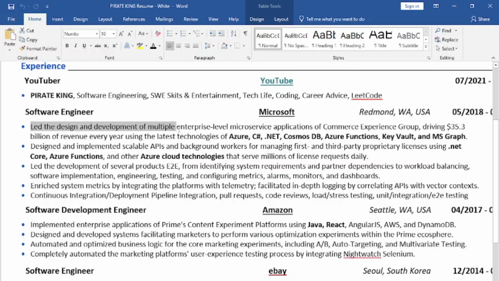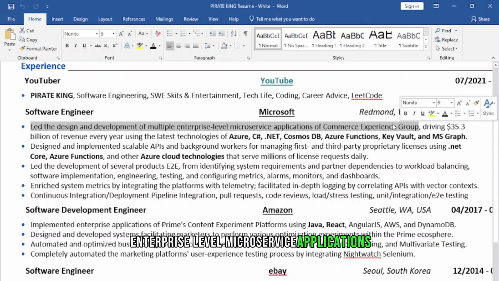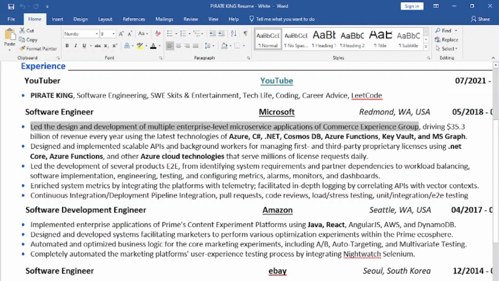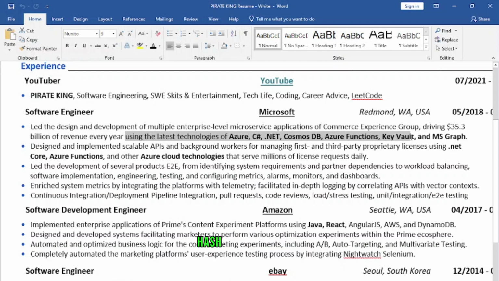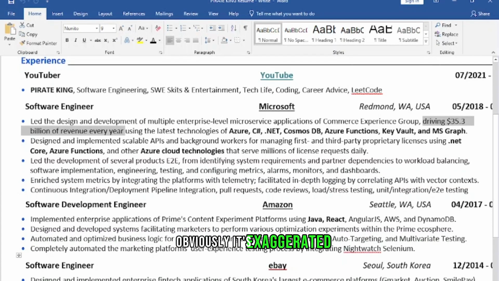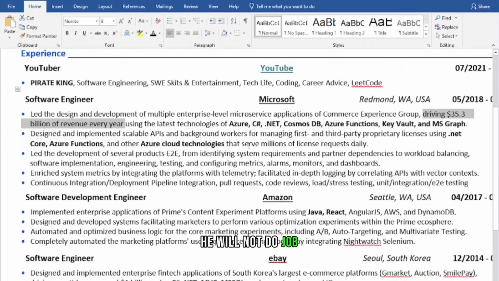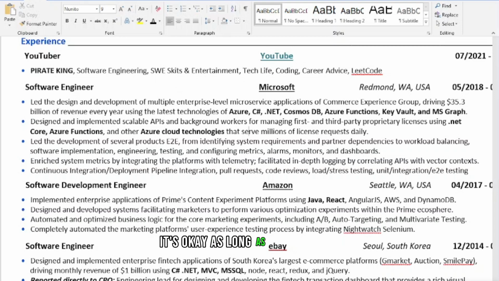What he does: led the design and development of multiple enterprise-level microservice applications of Commerce Experience Group. How he does it: using the latest technologies of Azure, C#, .NET, Cosmos DB, Azure Functions, Key Vault, and MS Graph. What is the impact: driving $35.3 billion of revenue every year. Obviously, it's exaggerated. If he did that alone, he would not do his job. But he is working in a team, which produced that result. It's okay as long as you don't lie.